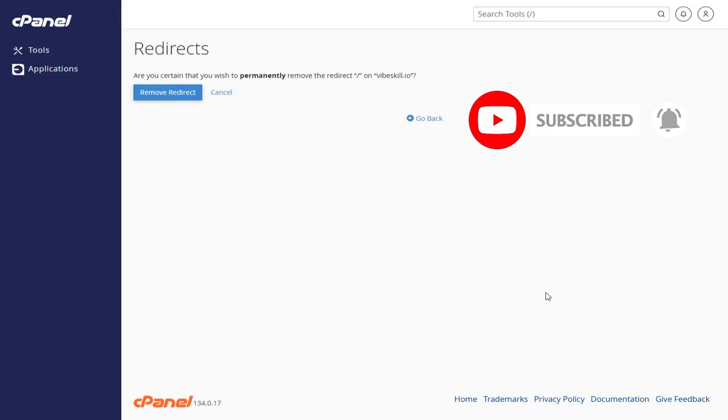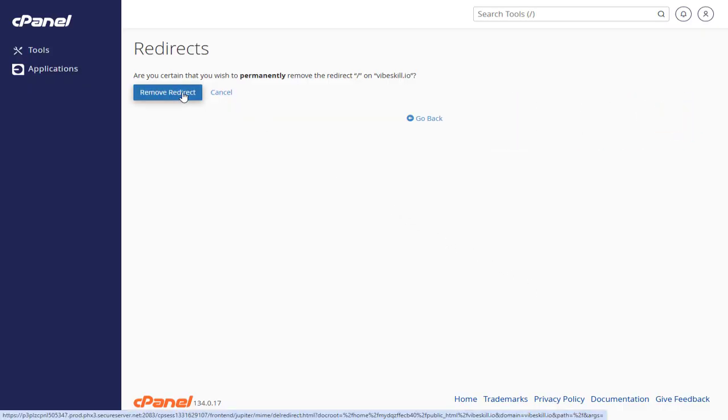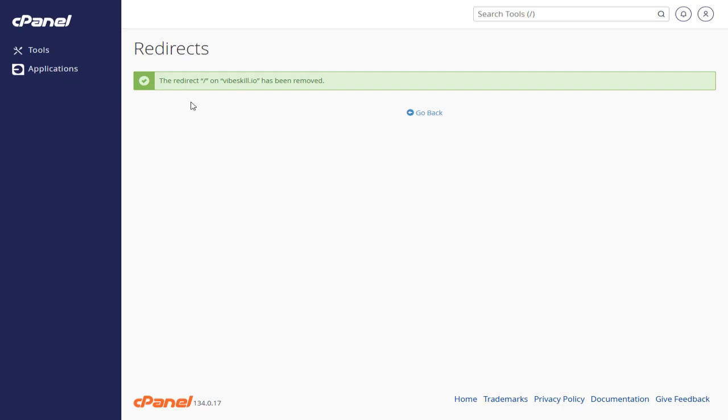And again, on this page, we need to click the Remove Redirect button. And done, the website domain redirection has been deleted in the GoDaddy account.